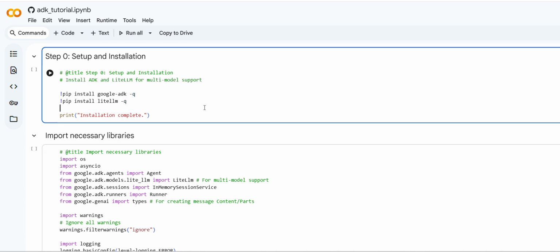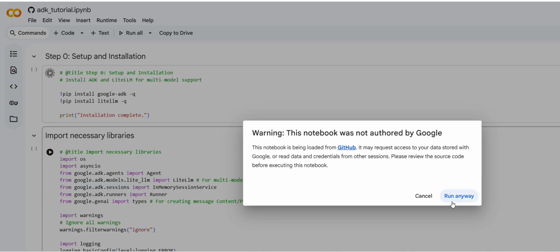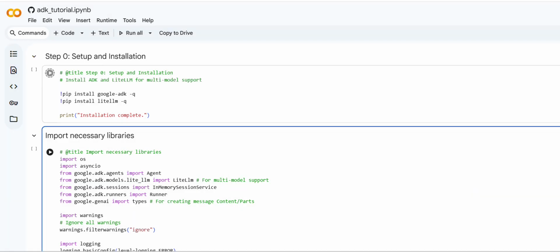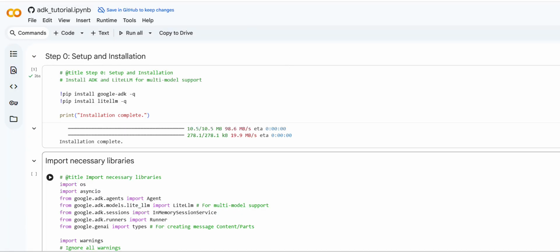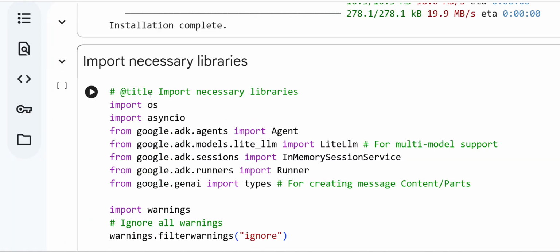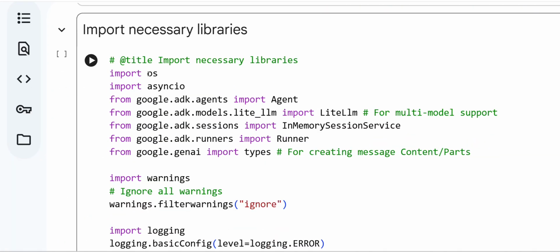So let us execute. Installation successfully completed. So let us decode what the import library statements are. So import os, as you already know, is to work with the operating system interface, to create environment variables and to work with file paths during the agent setup.